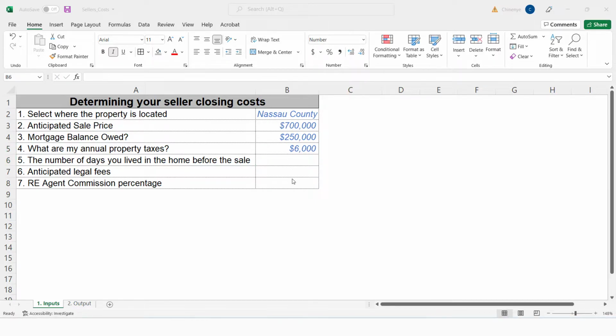Next, we're going to enter the number of days that we've lived in the home before the sale. This will allow us to prorate the number that we just entered on question number 4, which is our annual property taxes. So let's assume that we lived in the home for 180 days prior to its sale.